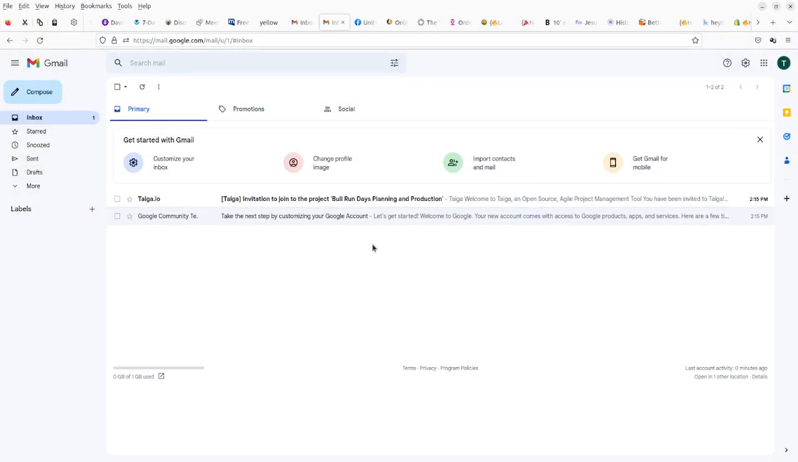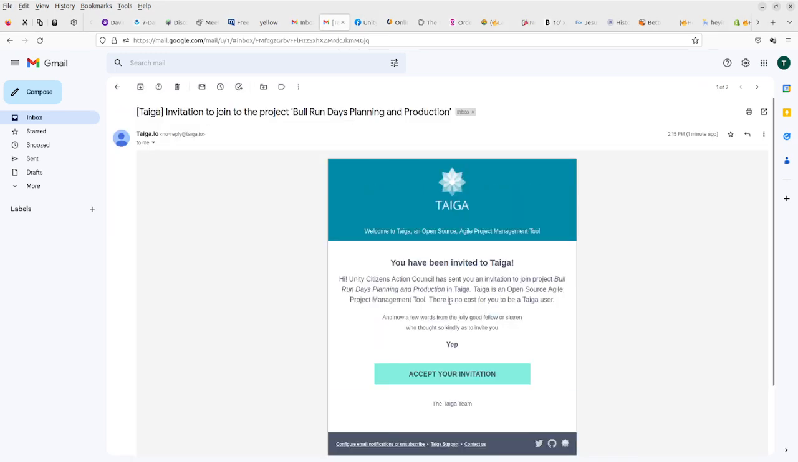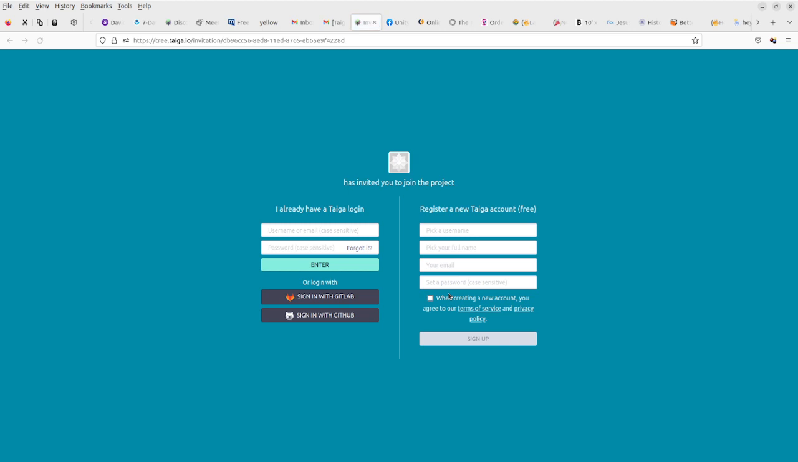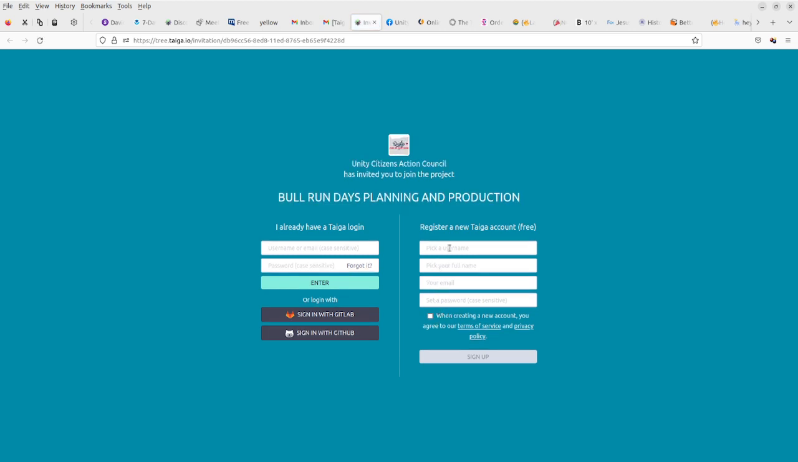When you get the invitation, I'm going to walk through the Taiga login. This is what it's going to look like, Taiga.io. You've been invited to join the project Bull Run Days Planning and Production. You go in there, and you want to accept the invitation, and it'll bounce you over to Taiga, and you'll register a new account.